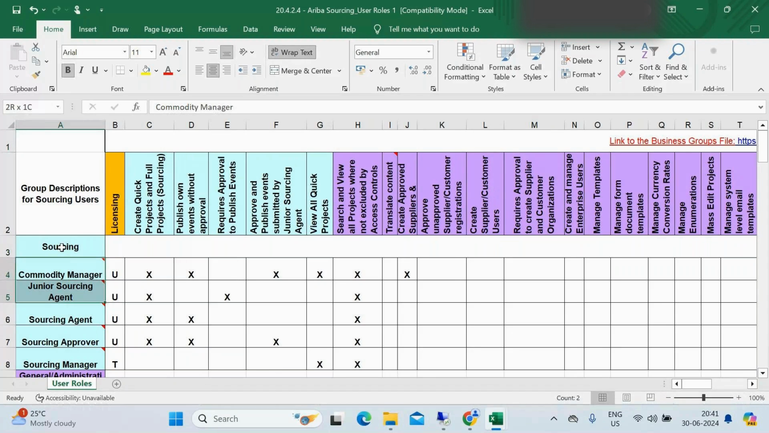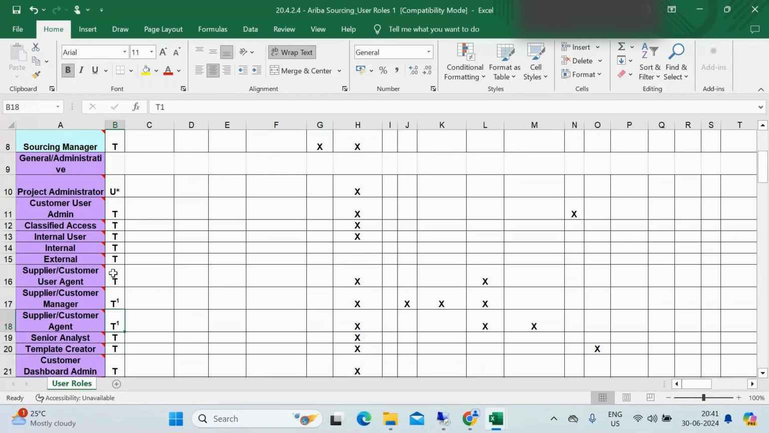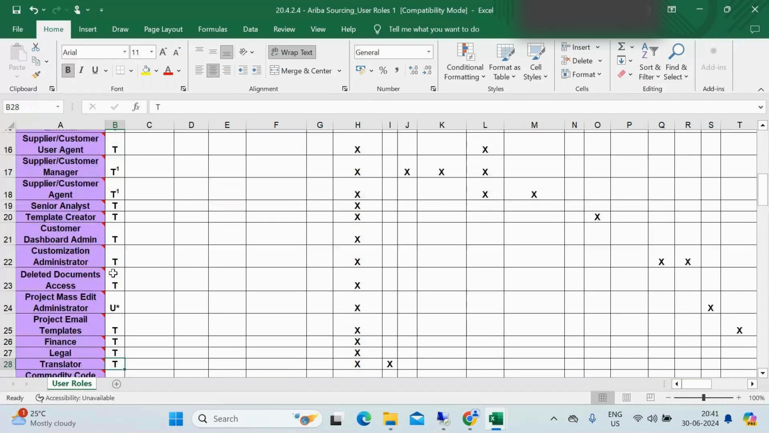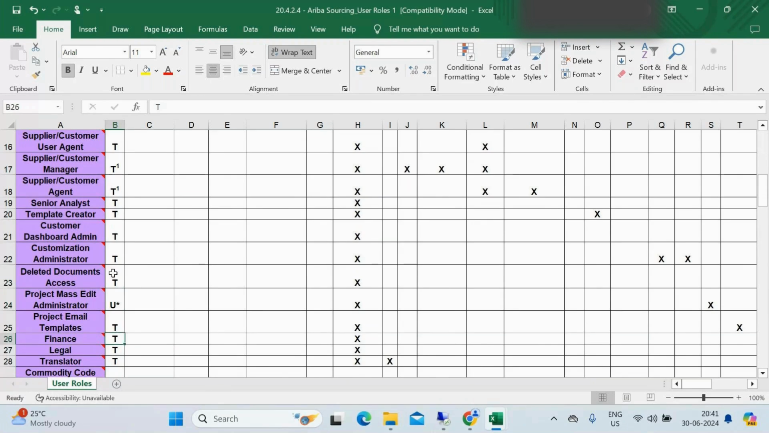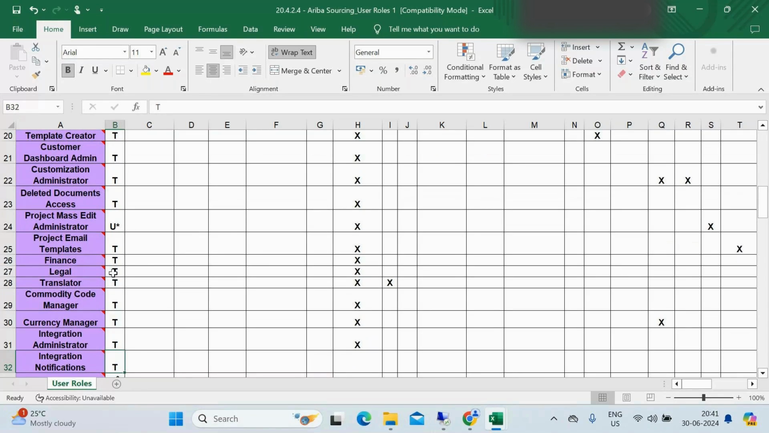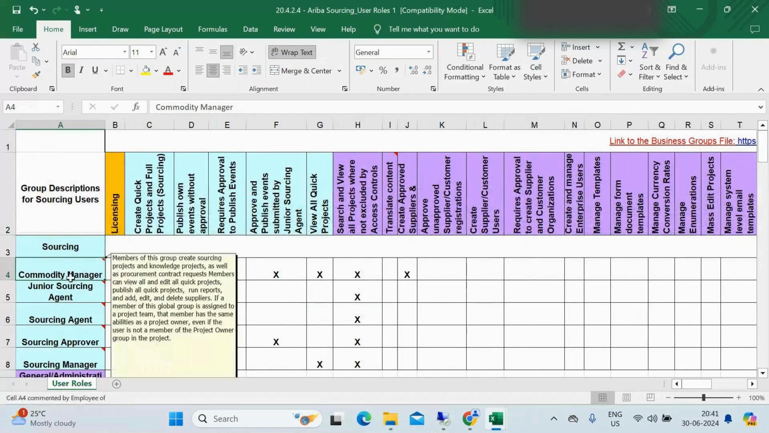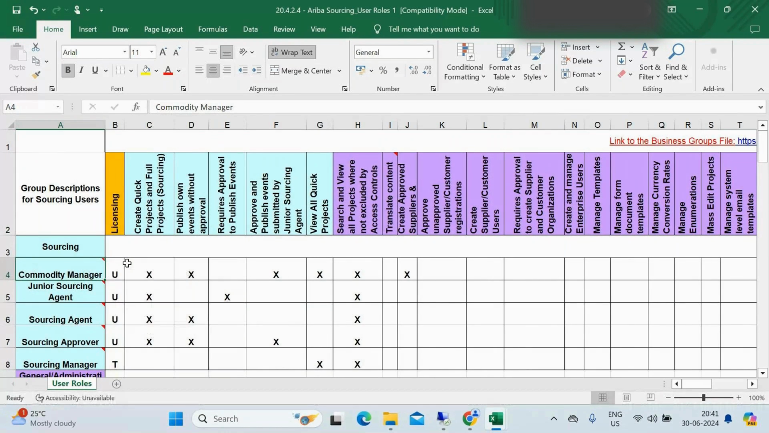whatever is here, these are license users. It is clearly mentioned here: U means user license, T means team member roles. But for user access, admin is also a license consumer. Whenever anyone asks you which user consumes a license, if I have the access for the commodity manager, then I am consuming one license.